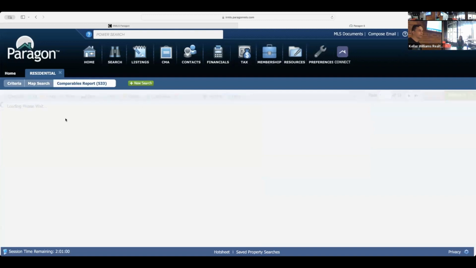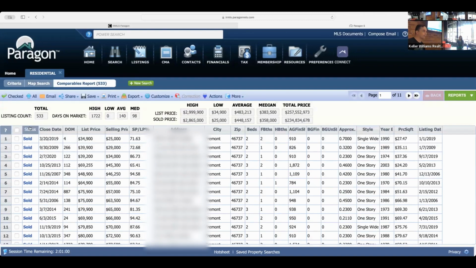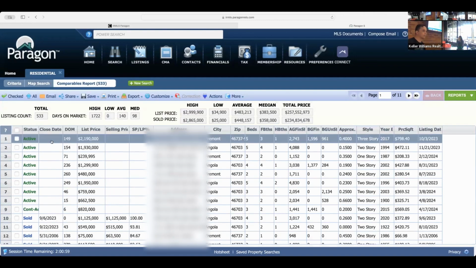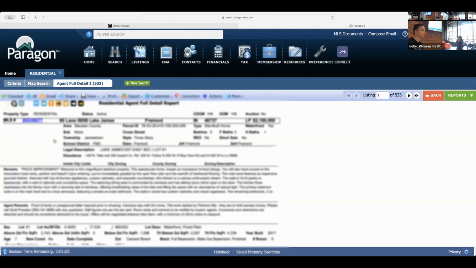I'm going to go ahead and hit search and we're going to pull up an active house here, hopefully. There we go. Ooh, here's a nice one. $2.1 million. Anybody's got a few dollars laying around.